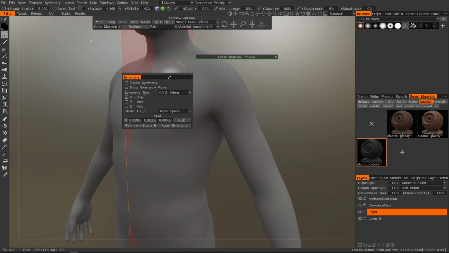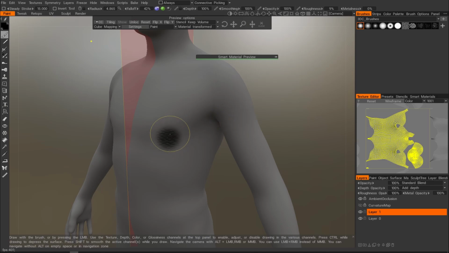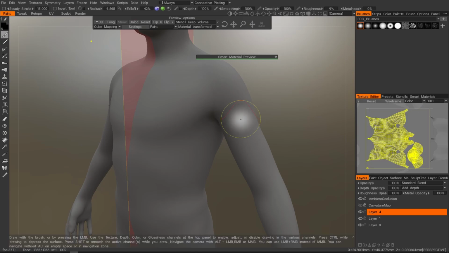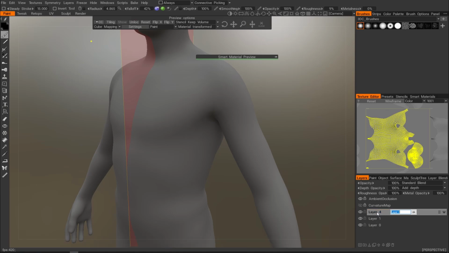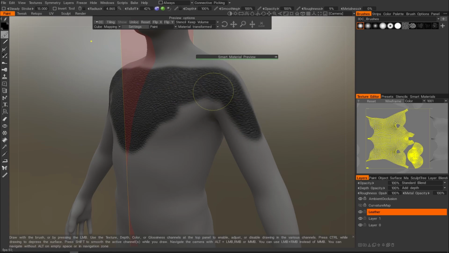So now let's go here to this texture preset. Now I can actually paint here. Let me add a separate layer. I'll just call it ladder. Okay, and I can paint here. Now you can see it's quite cool.